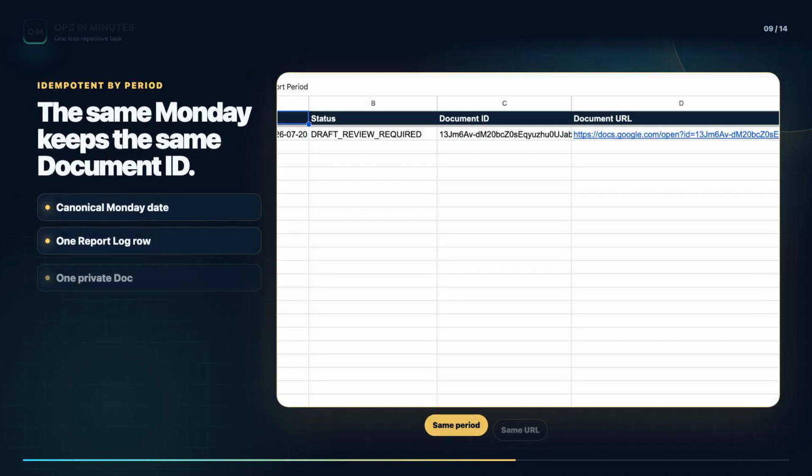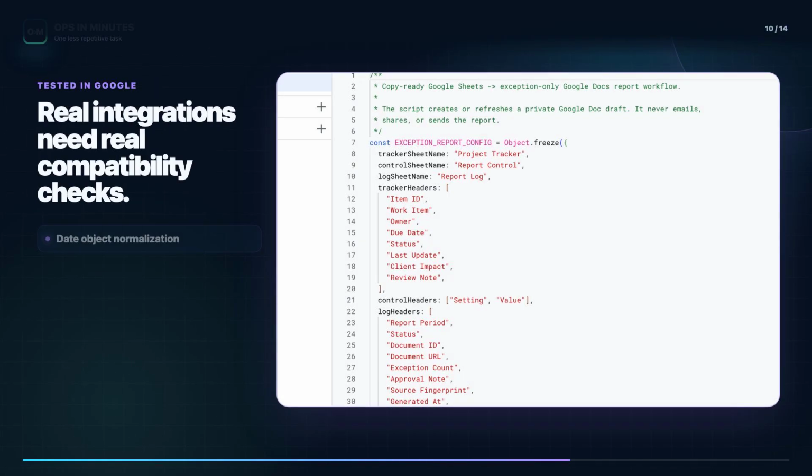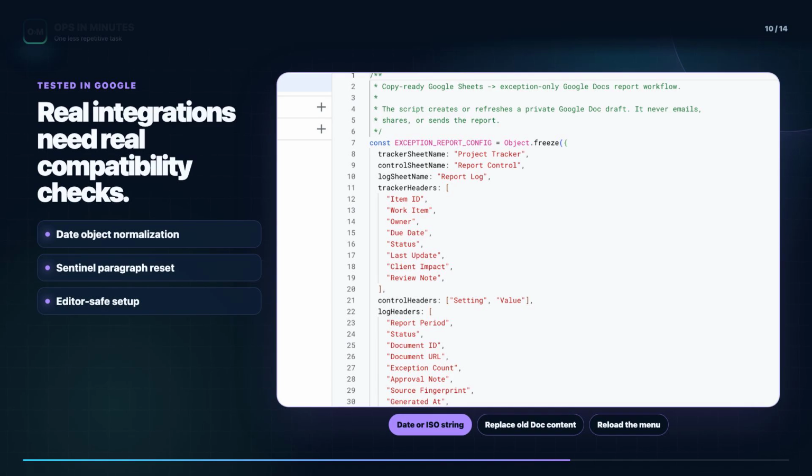Run Generate or Refresh Draft again for the same reporting period. Report period is a validated Monday date. The second run finds that period in Report Log and reuses the existing document ID. The document URL is the same, and no second client report appears. Sheets may store the period as a real date object, so the lookup normalizes both date values and ISO text before comparing them. 3 integration details protect the live workflow.